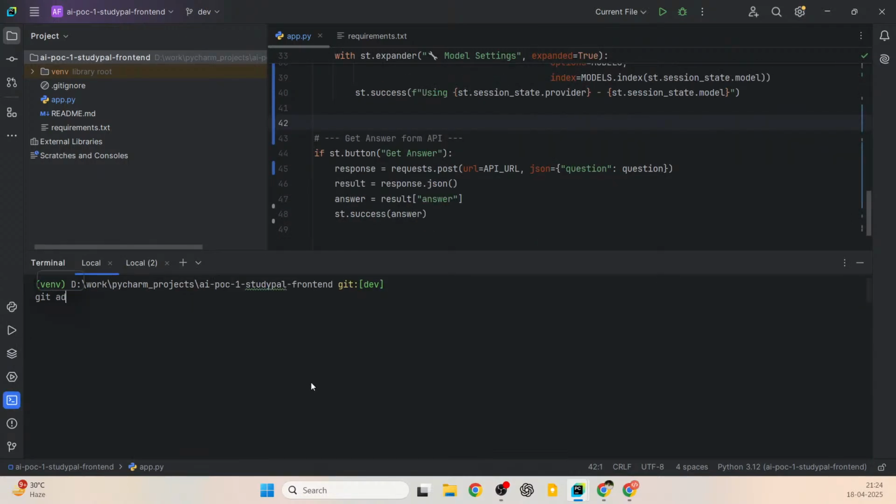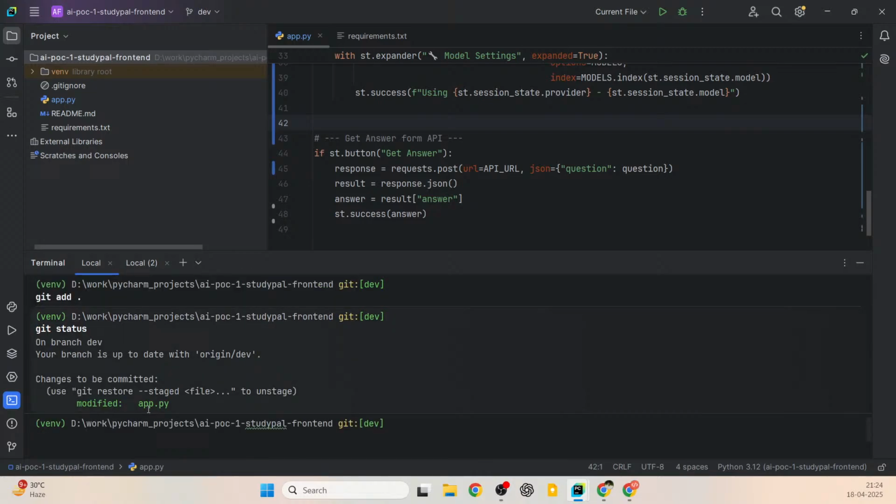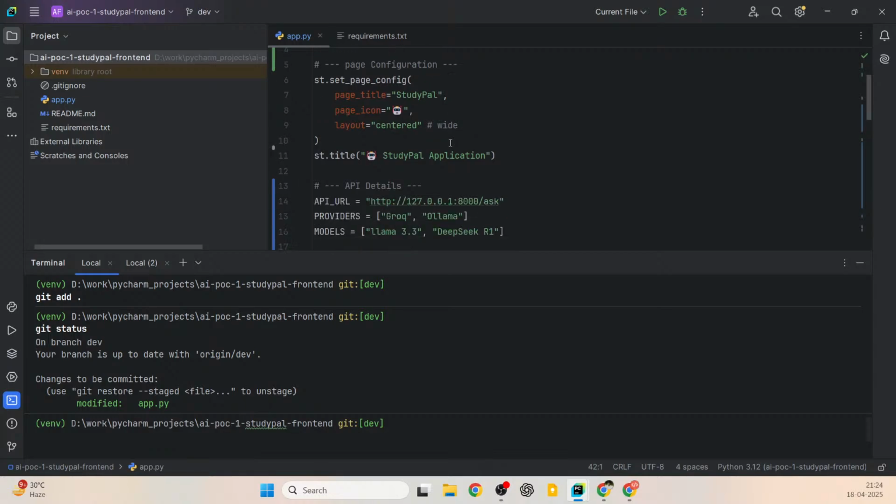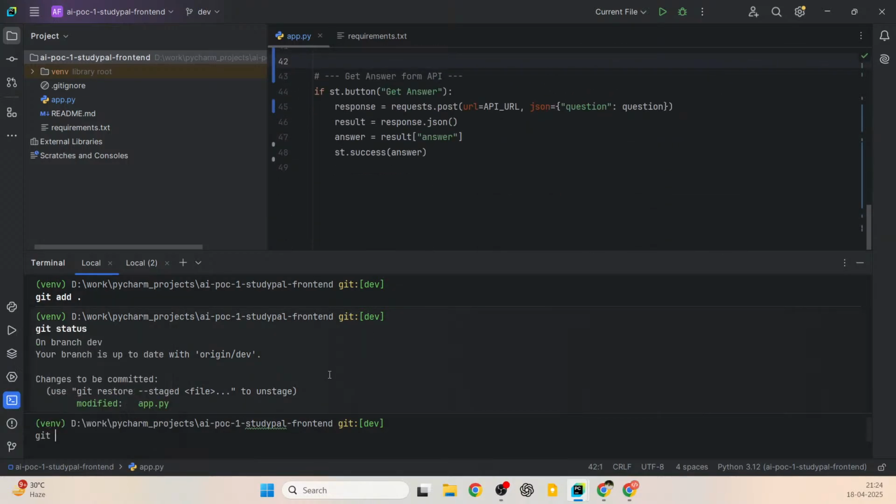I'll say git add dot, or I can just say git add app.py. Then git status to make sure that no other files are getting changed. So only the app.py file is getting changed, with all the modifications that we did. And here I'll say git commit -m front end changes for model selection.